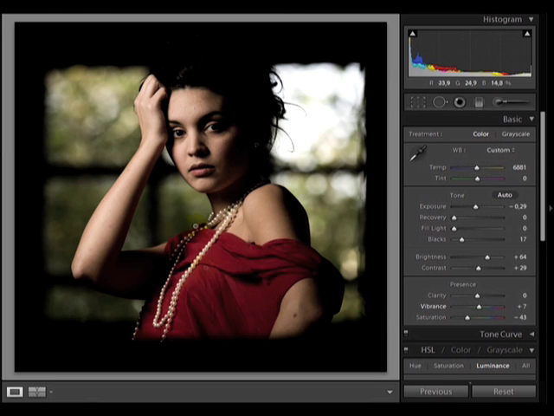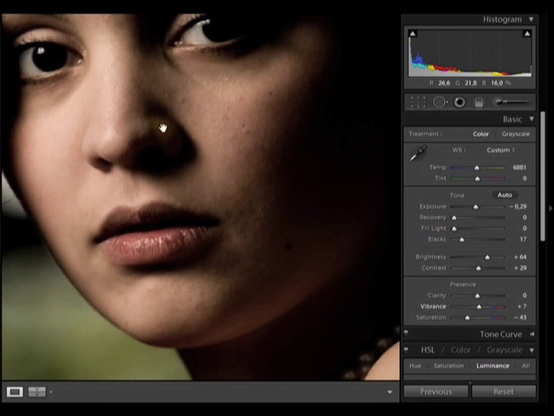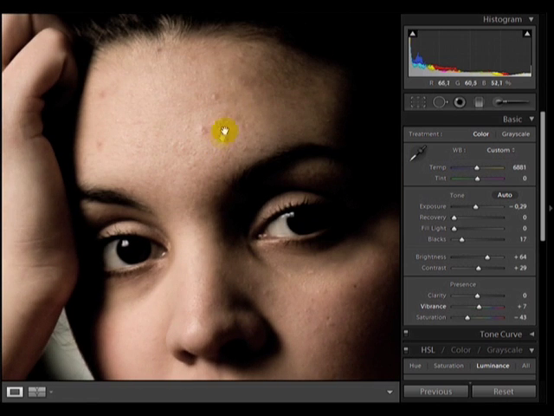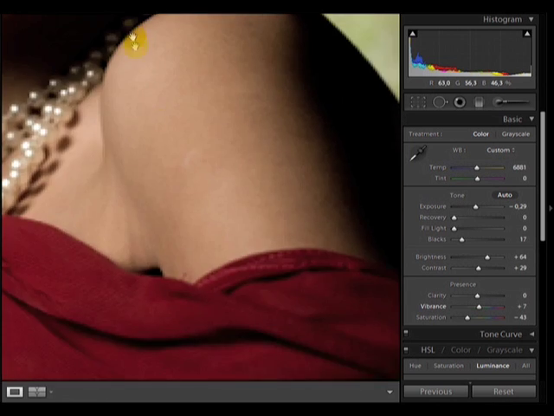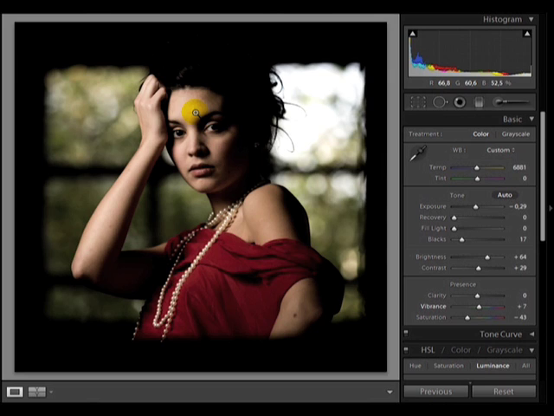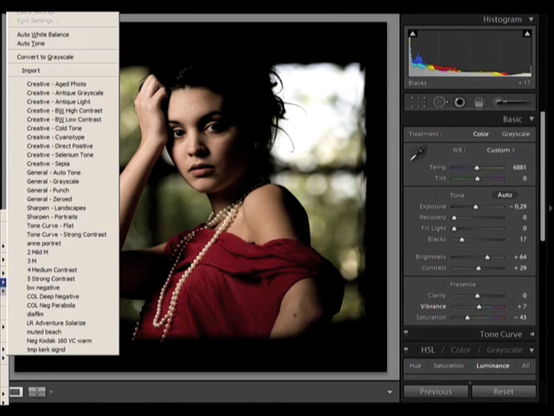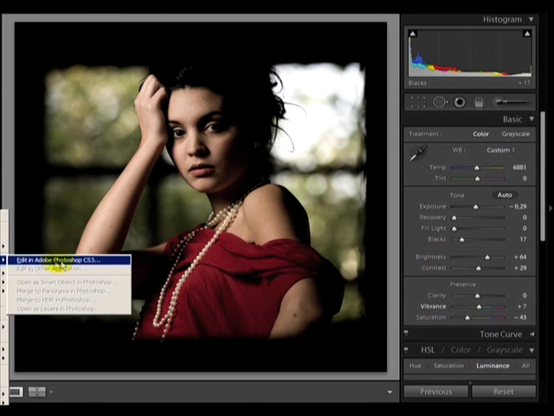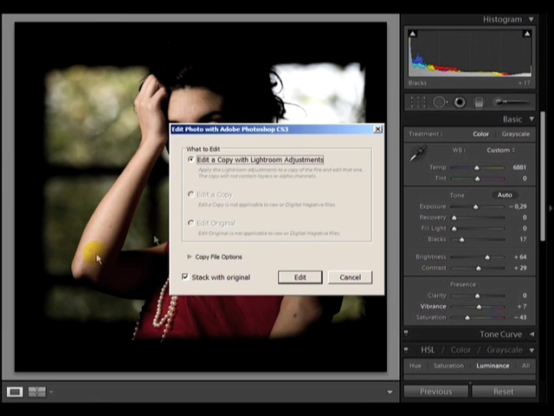That's finished in Lightroom, but I think there's some blemishes, as you see, some shadows, blemishes on the forehead, the shadows under the eyes that I want to retouch. I don't always do this, but in this case I think they attract a bit too much attention, so I'm going to go to Photoshop to solve those little problems. So we're opening the image in Photoshop CS3, and we want to edit a copy with the Lightroom adjustments.